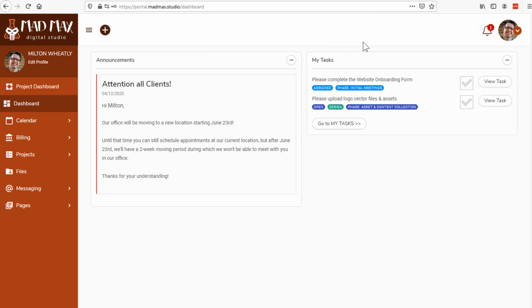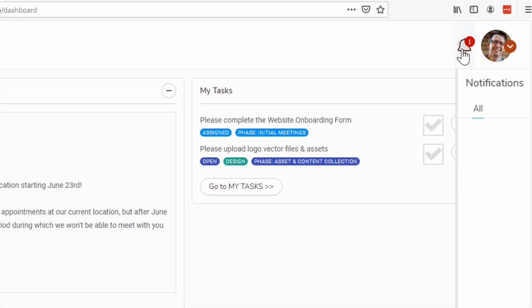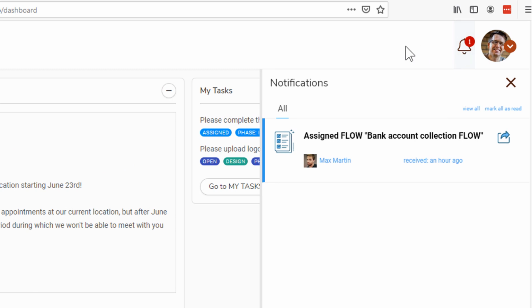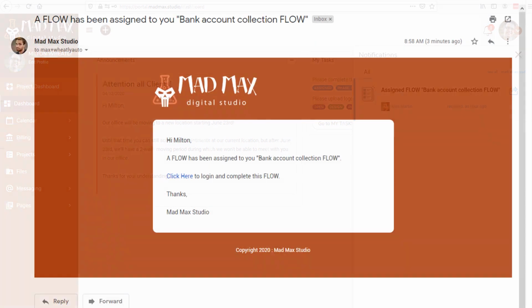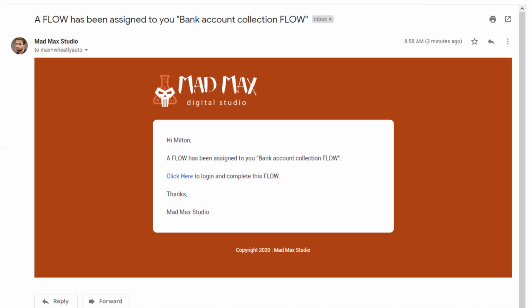If we look at the top right-hand corner in the notification panel, if he were to open that notification panel, he would see that he was assigned to the bank account collection flow, and when it was received, etc. And just clicking this link will take him directly to the flow. In addition to that notification, Milton will receive an email notification with a link to log in and complete the flow. And just to be clear, every email notification is customizable inside SuiteDash. So if you want to customize how this email appears to your clients, the text, the language, you can do that. That's no problem at all.